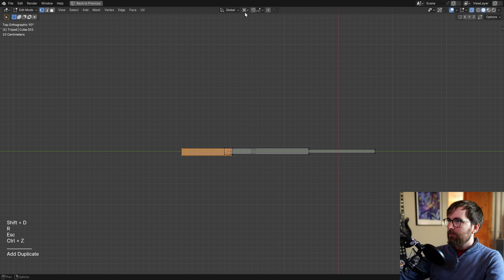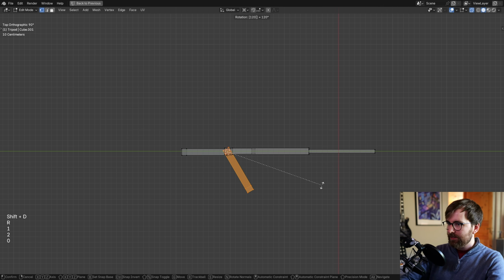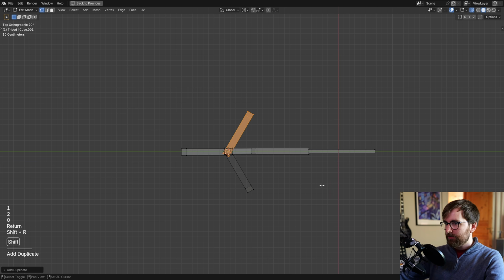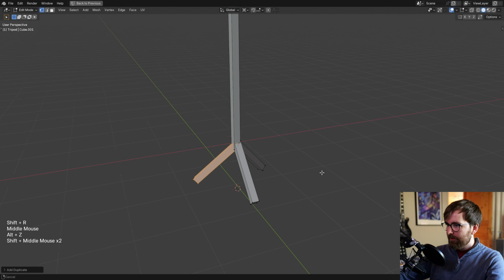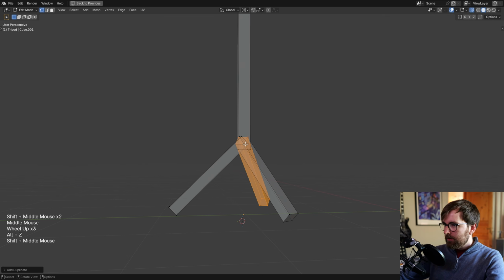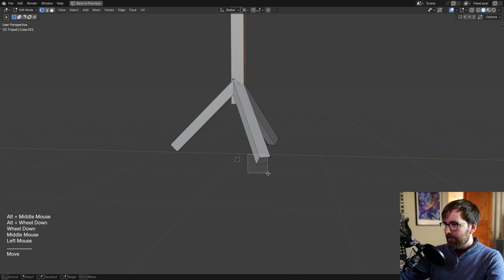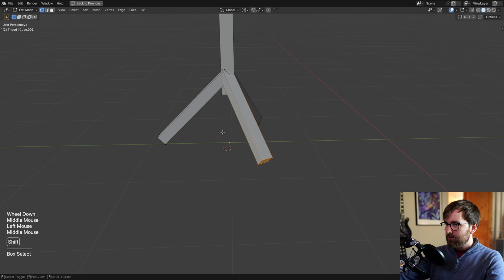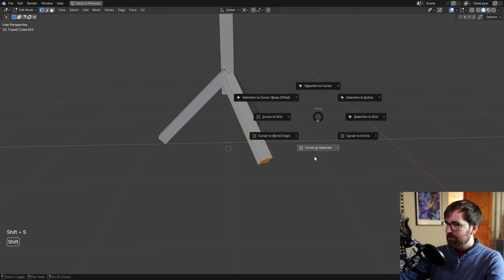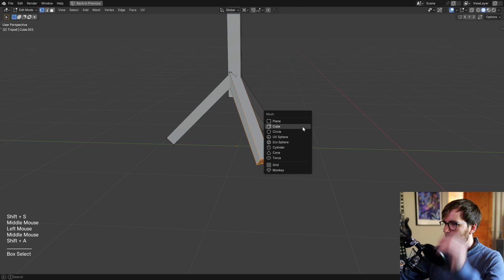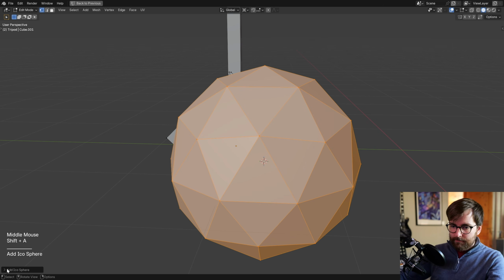And if you set the pivot point to 3D cursor, you can press Shift D, R, and then 120. And then just press Shift R to do that one more time. So now we have a tripod. And I want it to poke out below a little bit. And then I also want to add some spheres. So let's go Shift S, cursor to selected with the select, and go Shift A, icosphere.